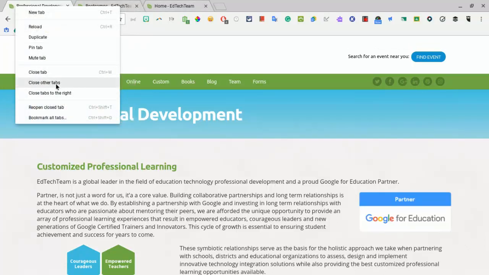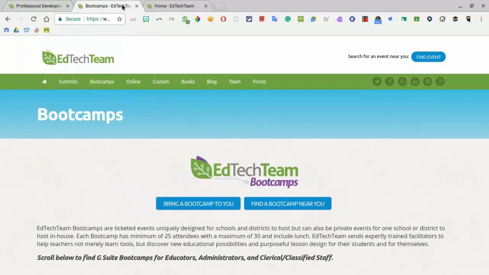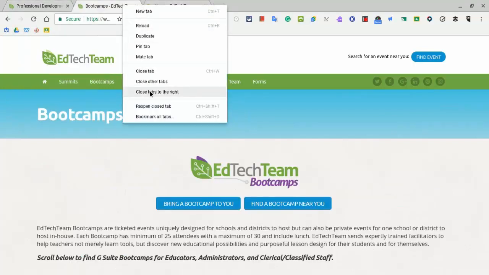So our right click to close other tabs is going to close all these tabs. Close tabs to the right will only close all the tabs to the right of this tab. So let's say I came to this middle tab. If I click close tabs to the right, it's only going to close this tab. If I say close other tabs, it's going to close all of them except for the one that I'm on.